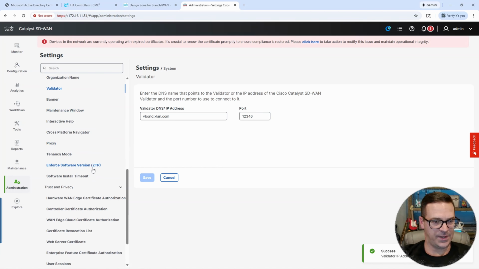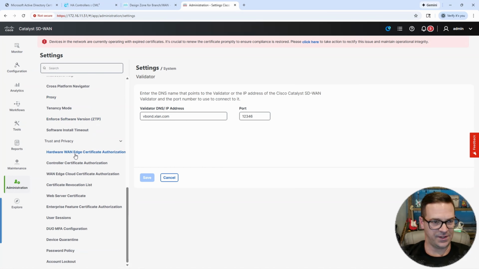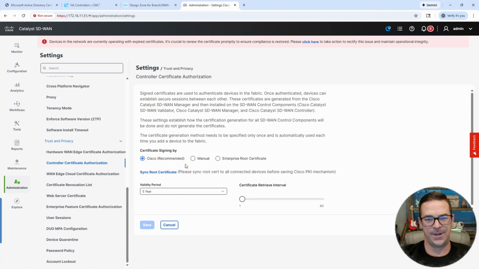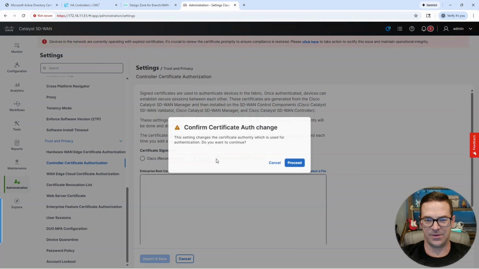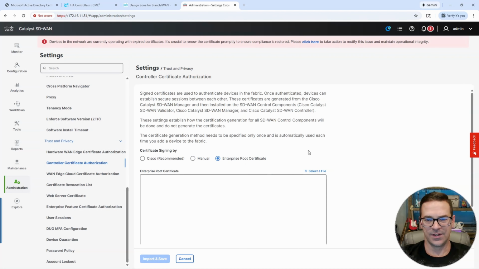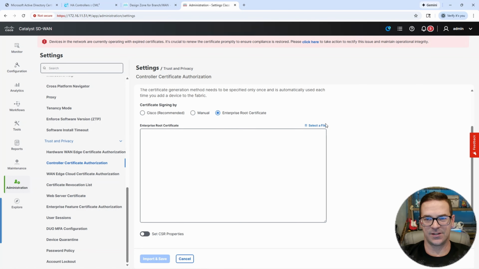And then there's one other piece that we want to configure. We're going to go down to trust and privacy. We're going to go to the controller certificate authorization. And since I'm running a Microsoft Windows domain controller running the CA role, I'm going to change this to be enterprise root certificate.